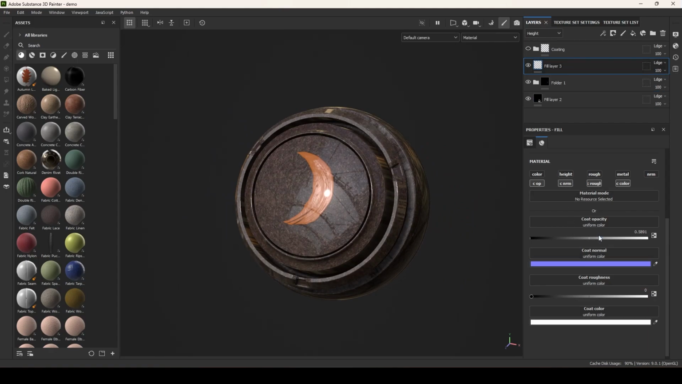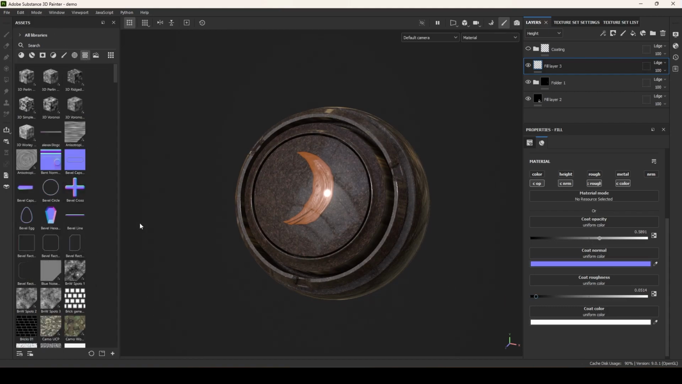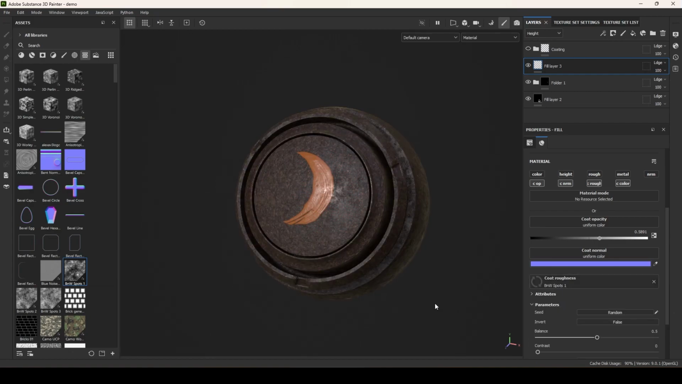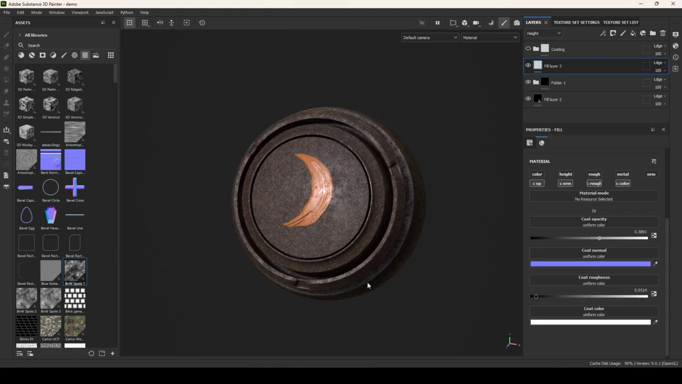So we have our coat opacity. Coat normal will give us height information on this layer. Coat roughness is, as you would expect, going to change the roughness of the coating, right? Is it blurry or is it glossy? And as you would expect, we can also plug texture maps into this stuff. So we can plug a texture map into that layer, or do the typical black masking kind of workflow.